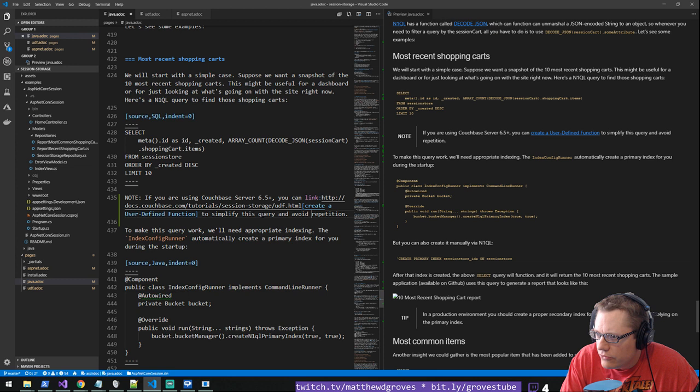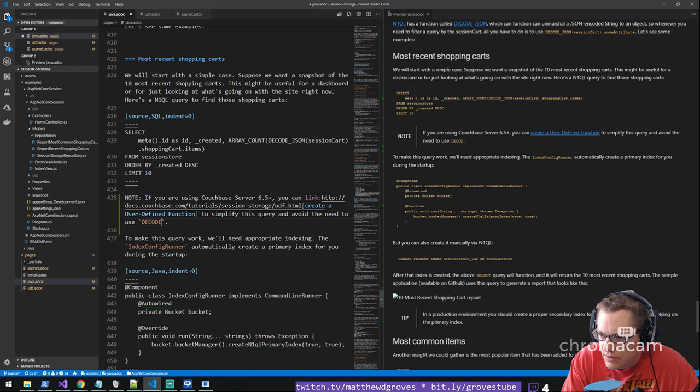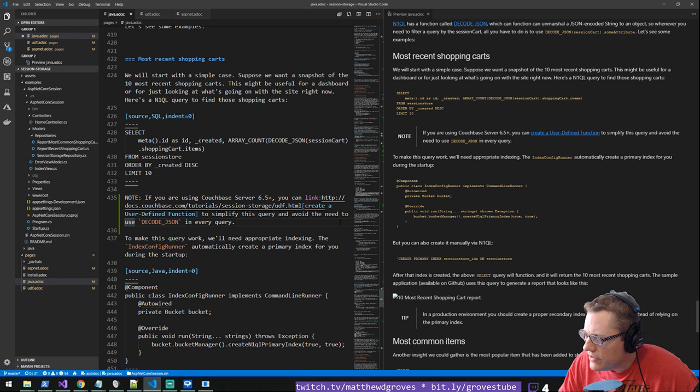And avoid the need to use decode JSON in every query. That's probably fair enough. If you're using Couchbase 6.5 Plus, you can create a user-defined function to simplify this query and avoid the need to use decode JSON in every query. Yeah, it's just another way of phrasing less repetition.